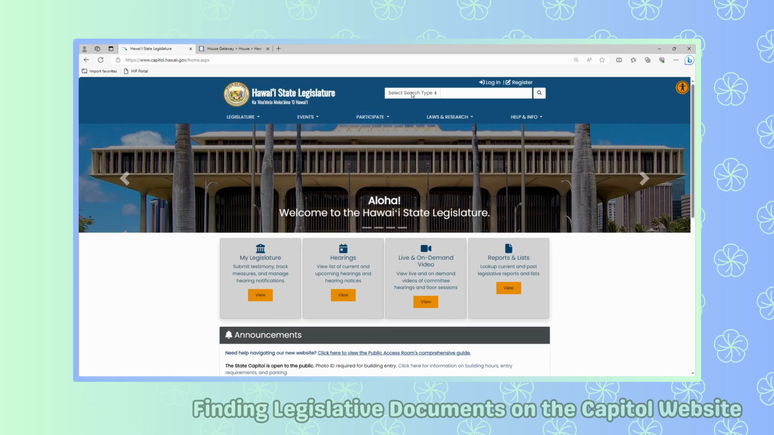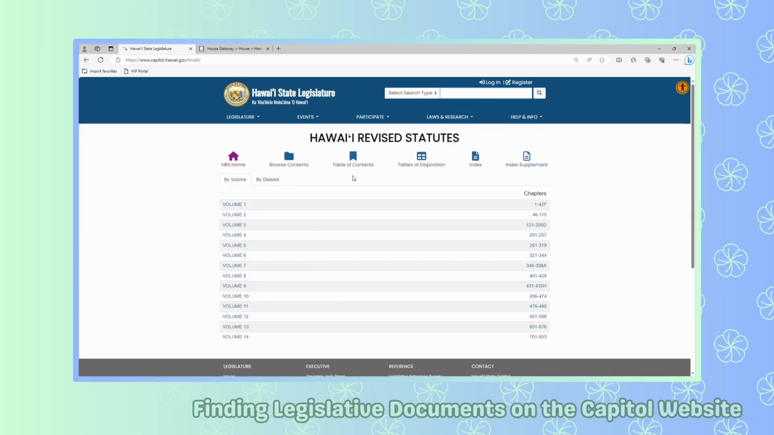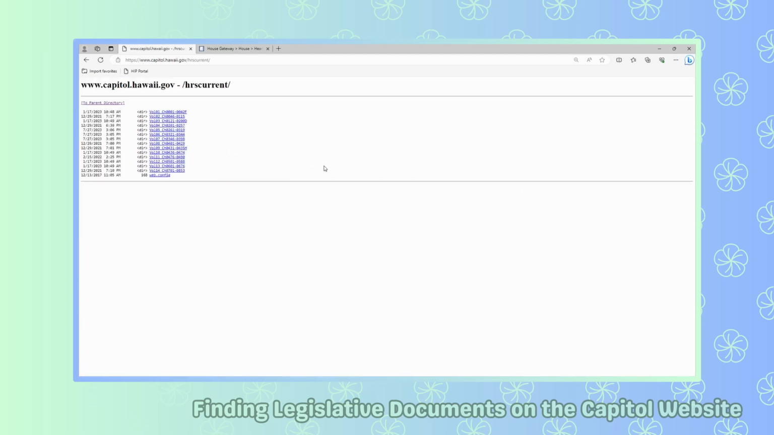To search for a Hawaii revised statute from the last legislative session, use the white search bar at the top right of the page and select Hawaii revised statute as your search type. Additionally, you can browse through the Hawaii revised statutes in full under Laws and Research. Then from the drop-down menu, select Hawaii revised statutes.